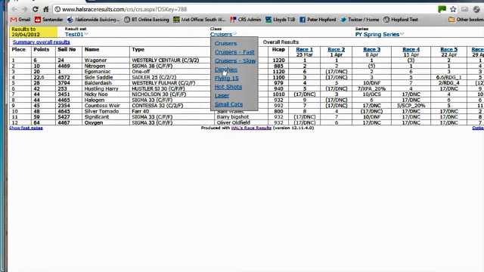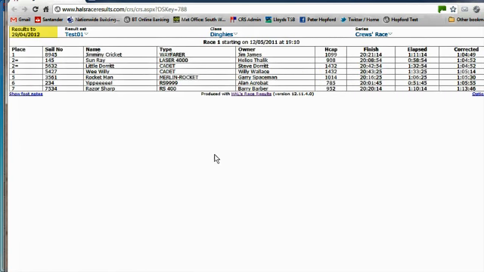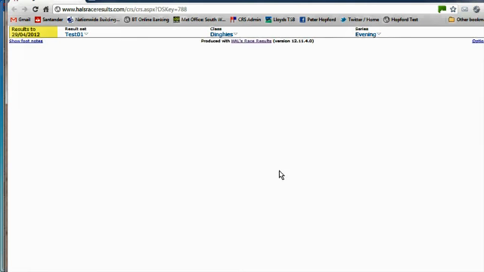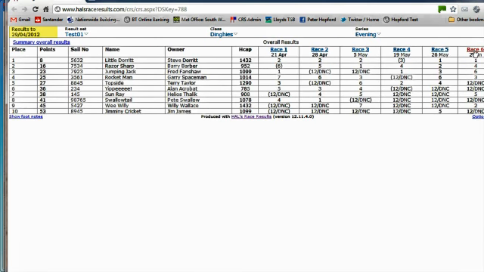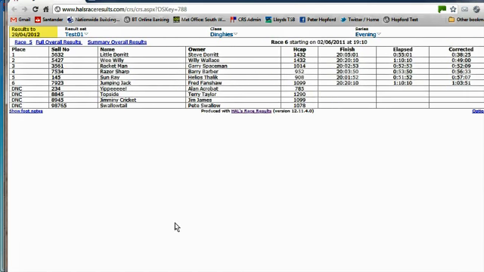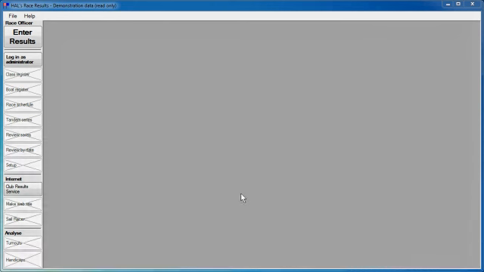And if we have a look at the dinghy results that we've just put in, for instance. We put in the evening races, the one on the 2nd of June, race 6. There you are. That's the results that we've just put in. And that is all there is to inputting a set of results and getting them up on the internet.